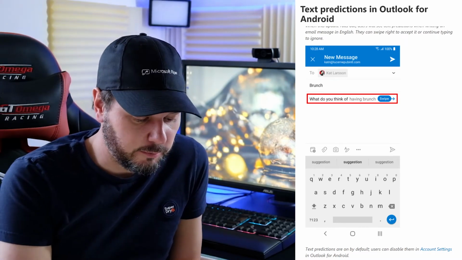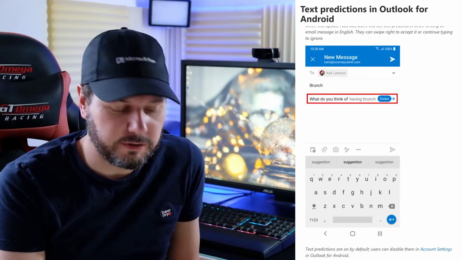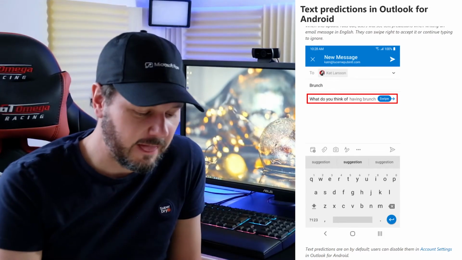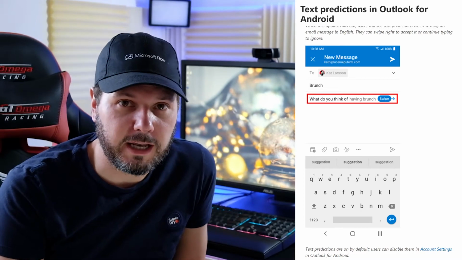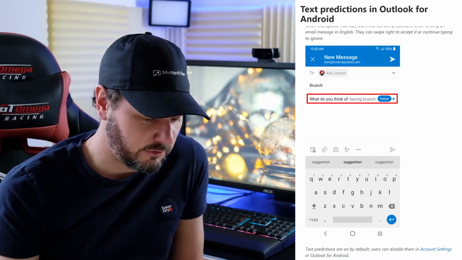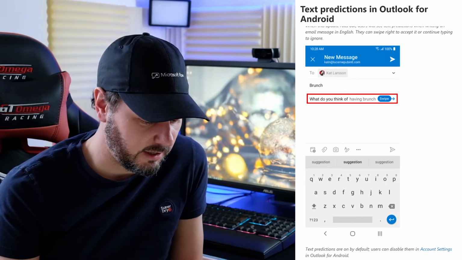This will begin rolling out mid-February 2021, so that's where we currently are now. It's currently the 11th, the day of recording, and this should be completed by late March 2021. So it's going to take a little while to roll this update out across all the Android devices that are there.